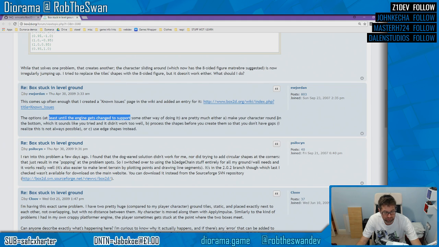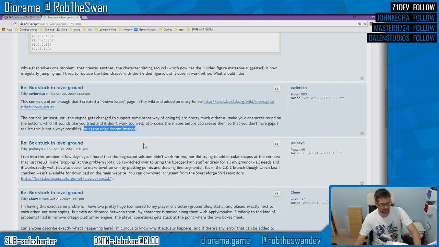You make your character round on the bottom. Or C, use edge shapes instead. What's an edge shape?